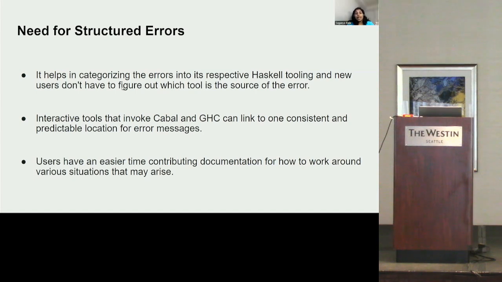Thus, it helps in categorizing the errors into its respective Haskell tool, and new users don't have to figure out which tool is the source of the error. And this will eventually lead the users to have an easier time contributing documentation for how to work around various situations that may arise.